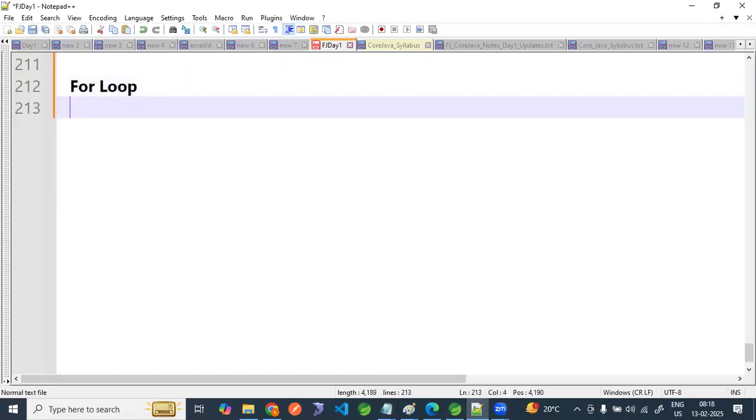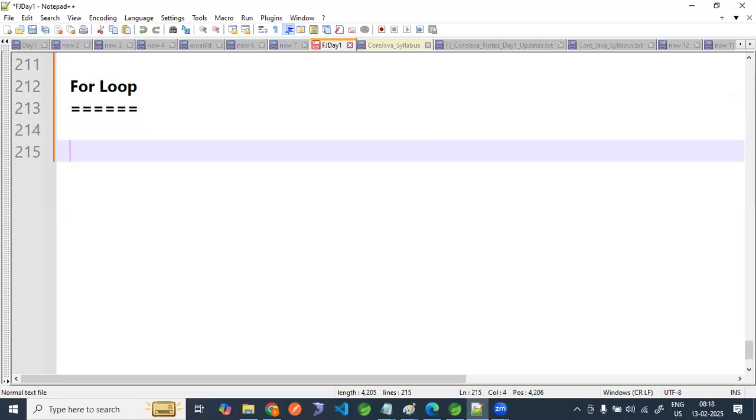So basically, for loop is very popular. Everyone is using for loop. When we are using for loop, it is used when we are aware of the iteration.